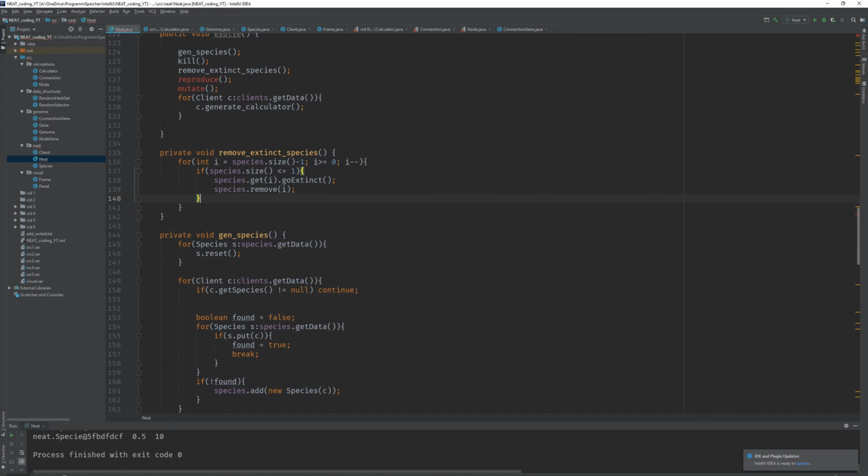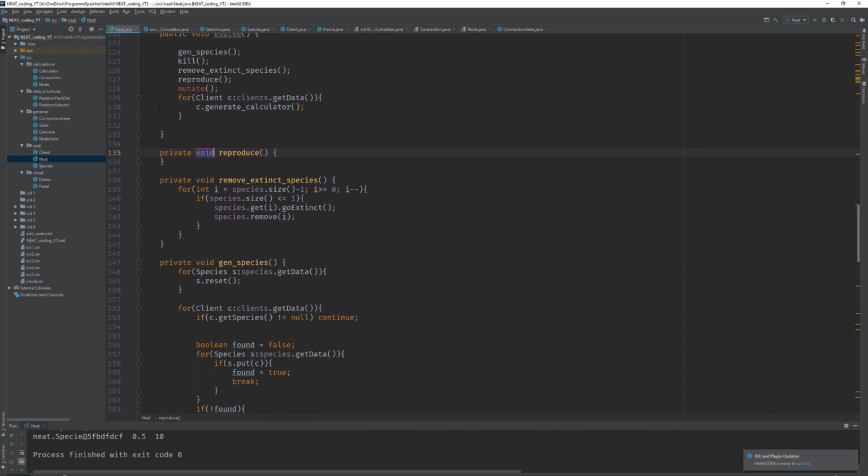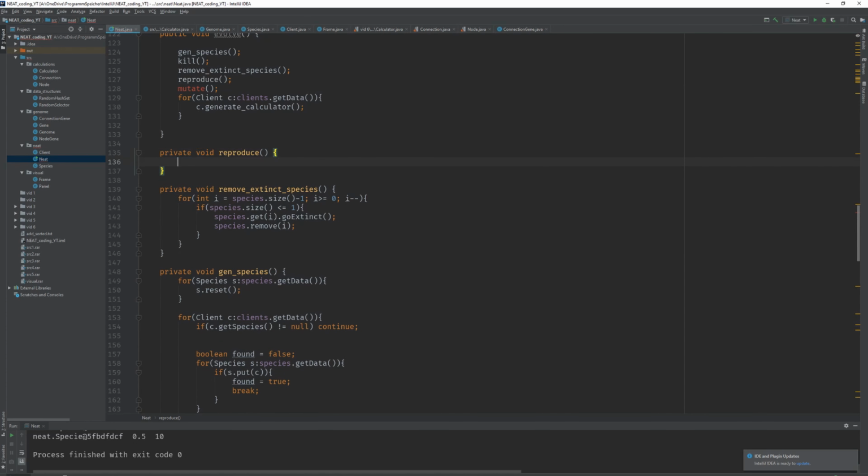Good. The next thing is we want to have the reproduction method. What we do for this is we create a new method. So we got this new method, and what we do in here is we're going to iterate through all the clients and check if they are basically dead, so they have no species assigned, and create a new genome and assign this genome to the client.